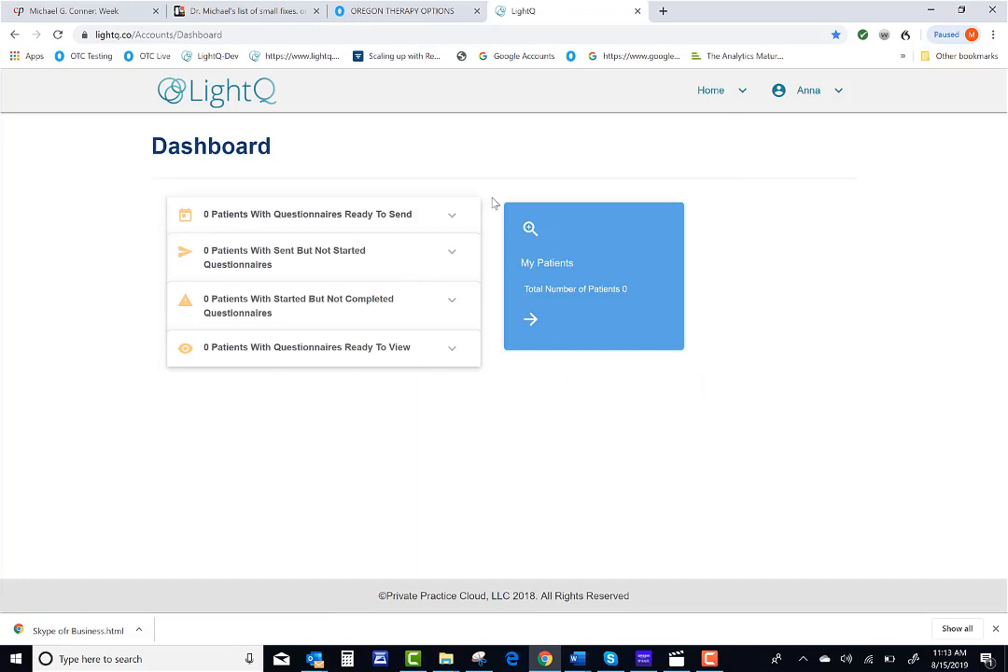Now, this is your alert system regarding the status of your questionnaires. And over here, it'll tell you how many questionnaires are ready to send, how many have been sent but not started, how many have started but not completed, and how many questionnaires are now ready to view. Eventually, we'll have another one down here pretty soon that says chart notes that need to be signed. So you can go into your account to see your patients here or here.